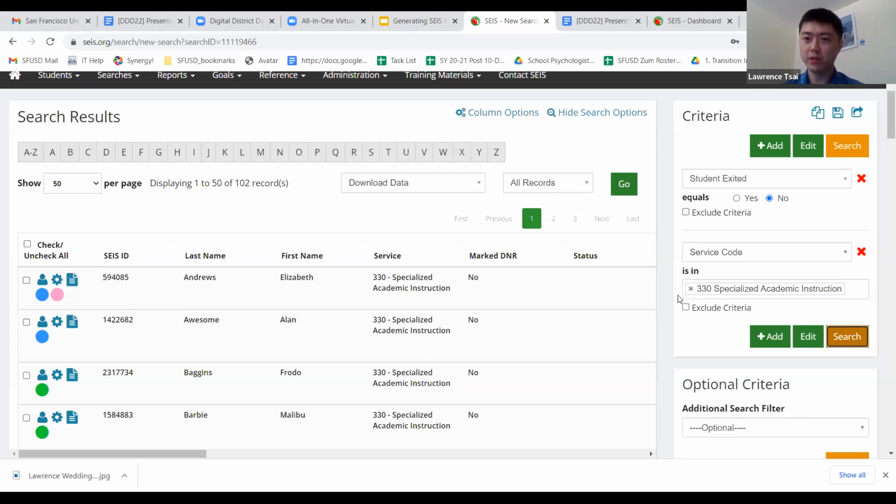Okay, we have a question: how to download as a spreadsheet for Google Sheets. If you want to do that, unfortunately in SEIS you can't directly download into Google Sheets. So what you have to do is download as an Excel file first, and then from there you upload it to your Google Drive, and you can open it as a Google Sheet.